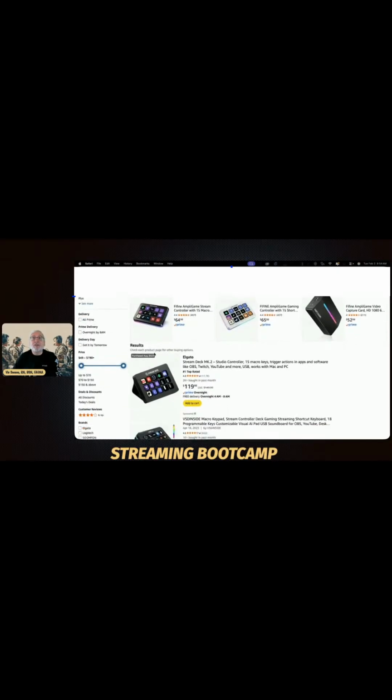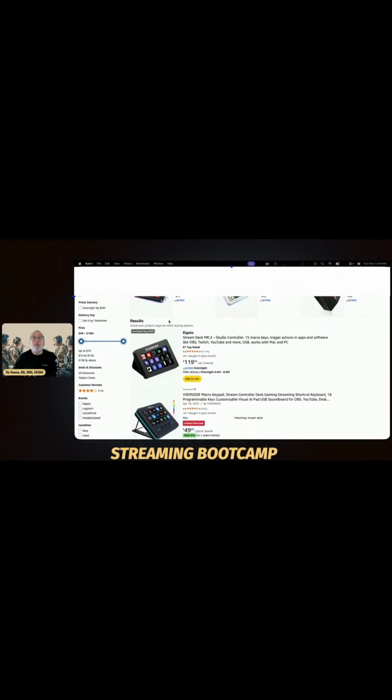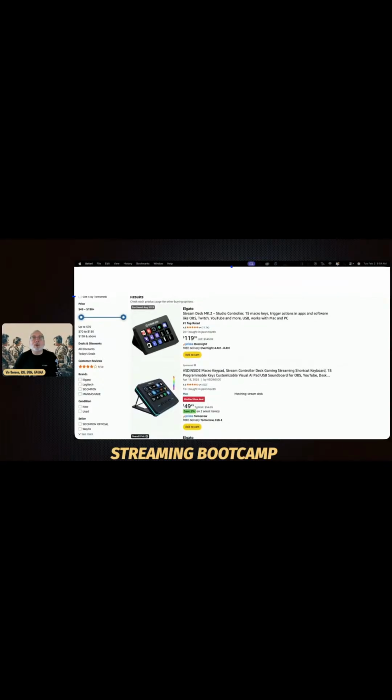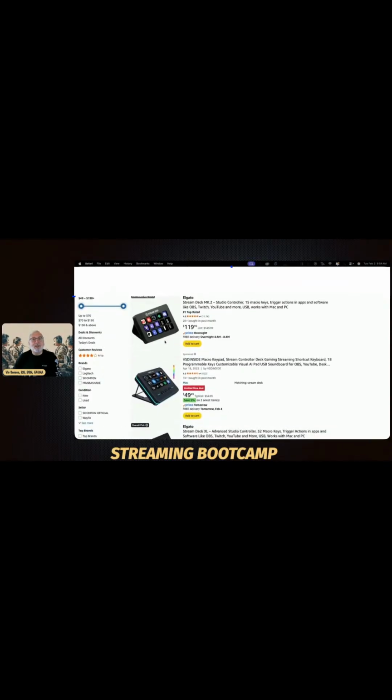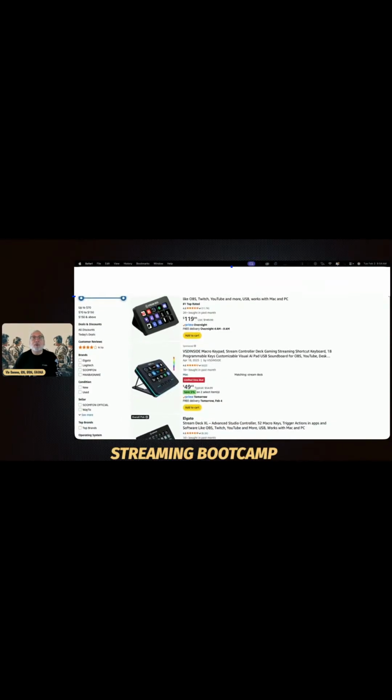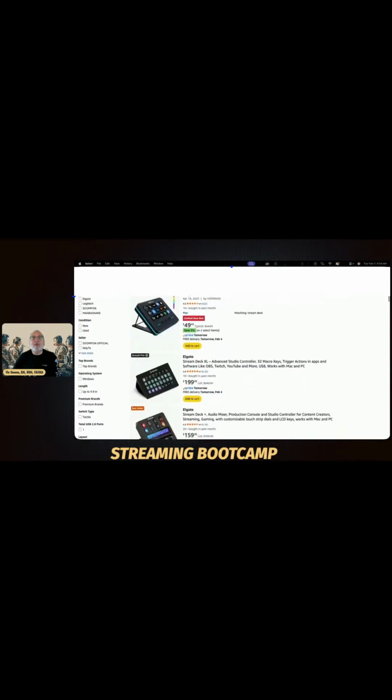Now, this isn't Stream Deck. I just noticed that. I've never used this one. So obviously people are starting to, like everything else, duplicate it. $65, might be worth looking into, but here's the Elgato, the one I'm using, $119. I thought that's a lot cheaper. But I didn't even realize there's these knockoff ones.